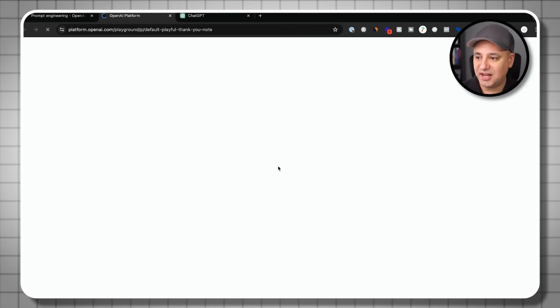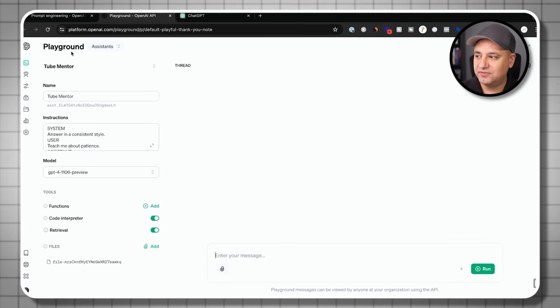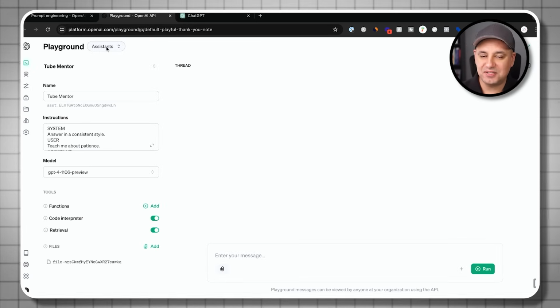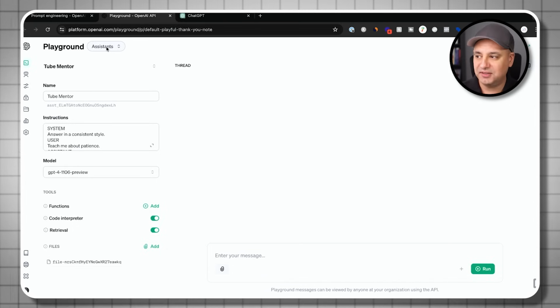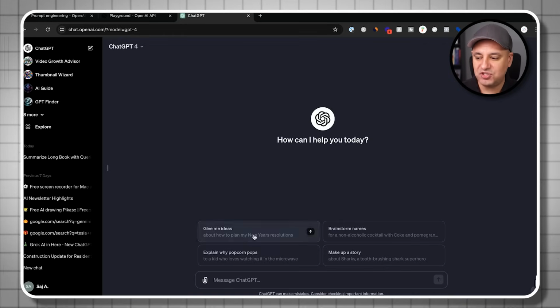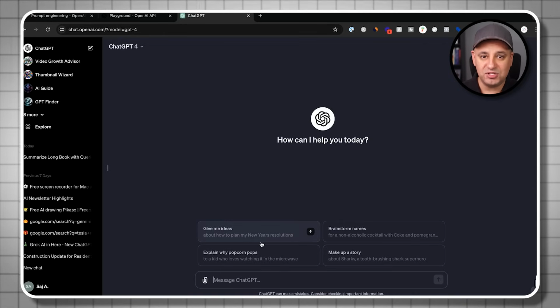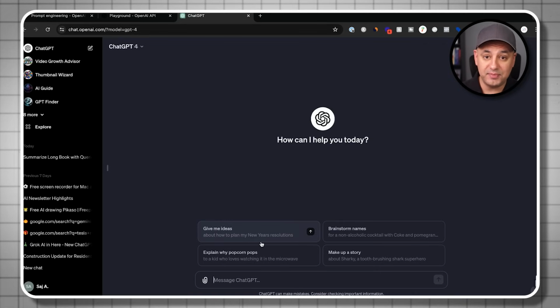So I'll just open this for a second. So this takes place inside of the API assistant. This is not where we're going to use it. Again, I'm simplifying this for non-developers. So inside of ChatGPT, you could get the same type of answer if you prompt it correctly.